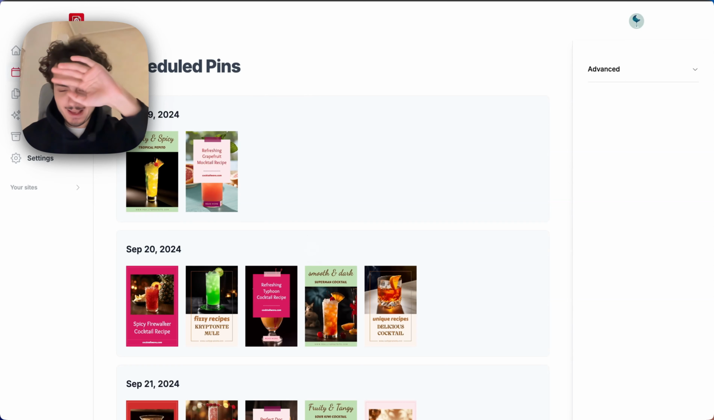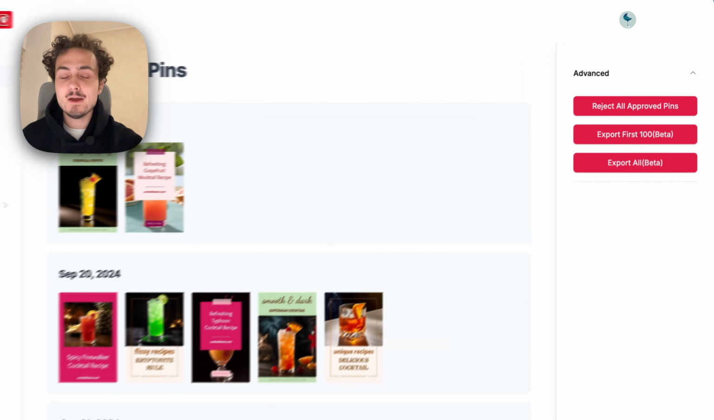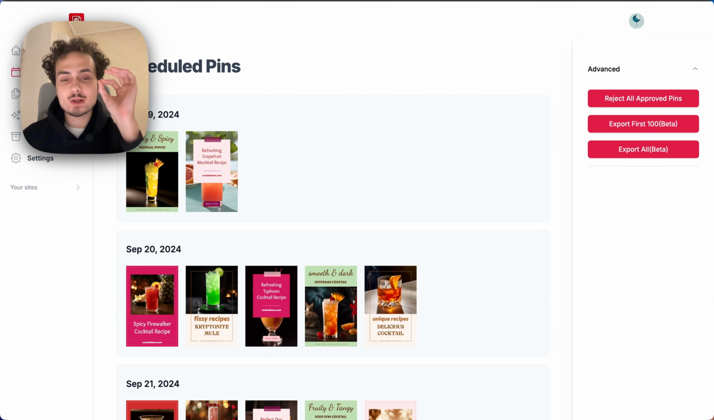And plus, an extra feature no one else has: you can go to advanced and export all the pins to CSV, which you can then upload to the Pinterest native scheduler. If you want to make sure that you have 100% the performance and 100% the results, and you don't want to rely on some third-party APIs, you can use it to get the best results. Hope it helps you to bulk create Pinterest pins using Canva templates.